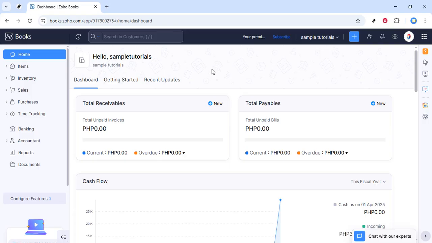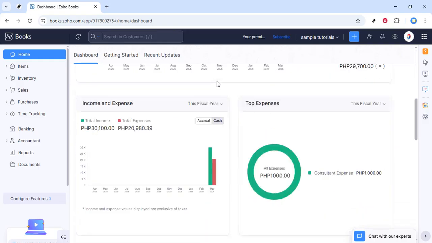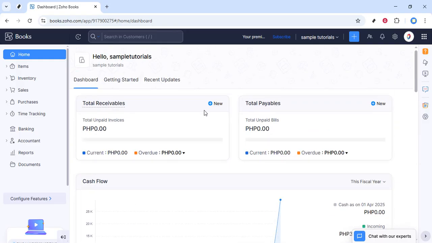Start by going to books.zoho.com in your browser. If you're prompted, sign in and make sure you're in the correct organization. It helps to confirm you're on the right financial year and that your role has permission to create bills. Once the dashboard loads, we're ready to move to the purchases area.